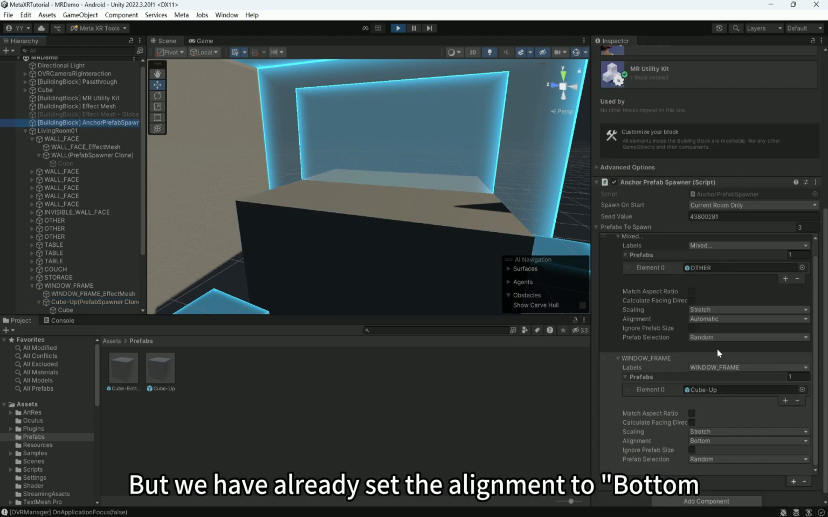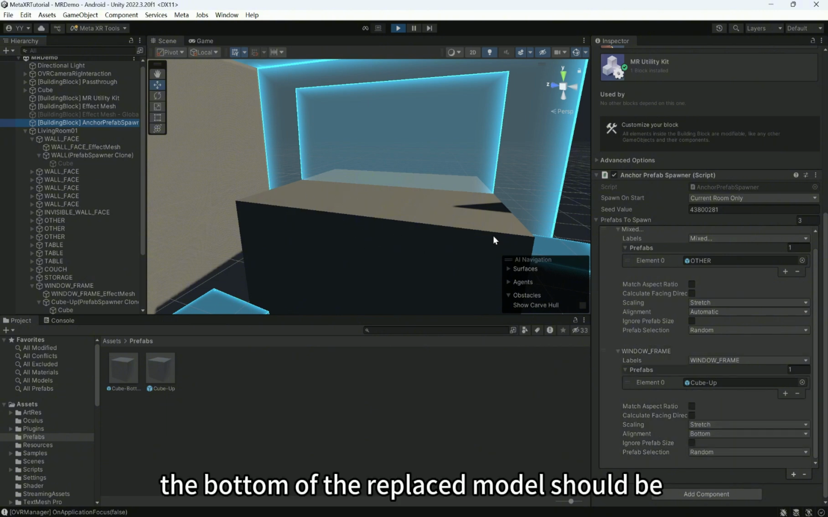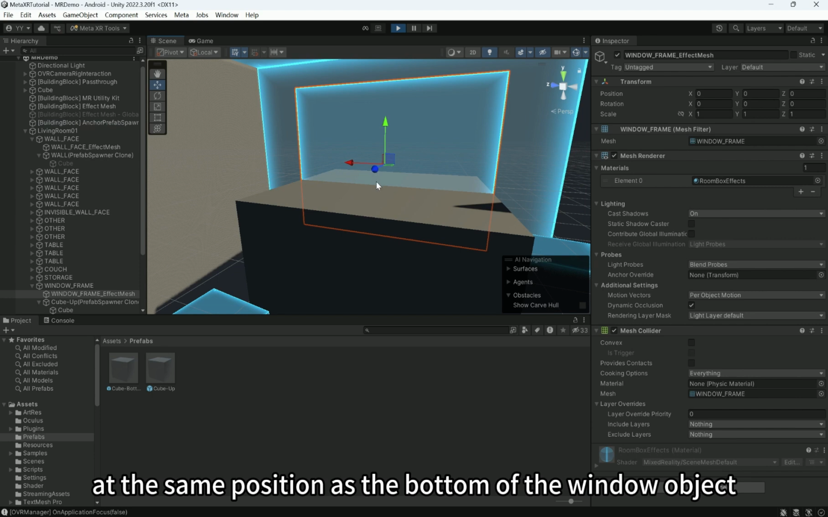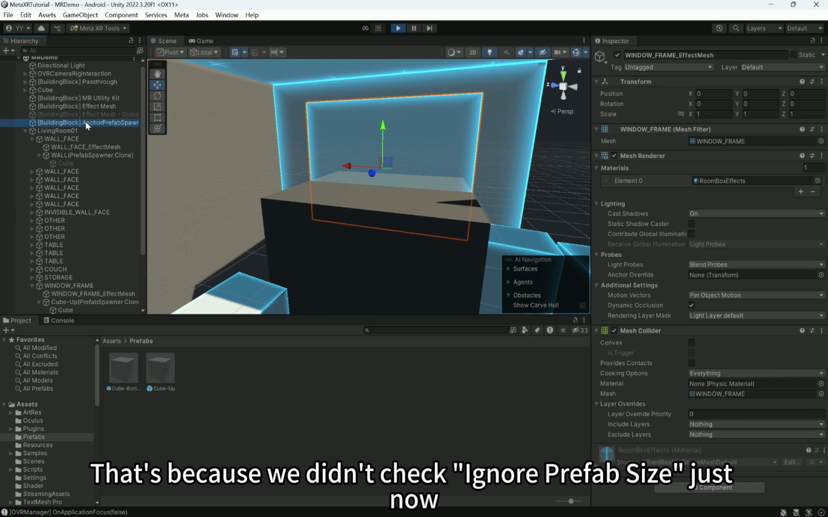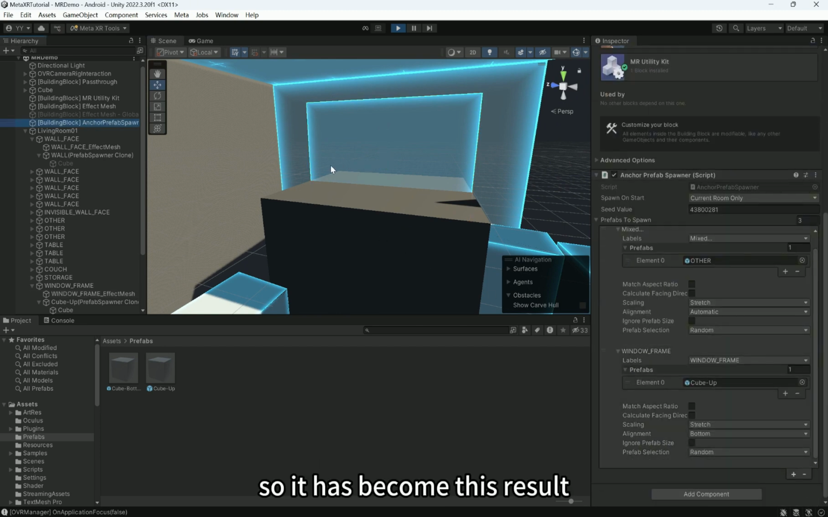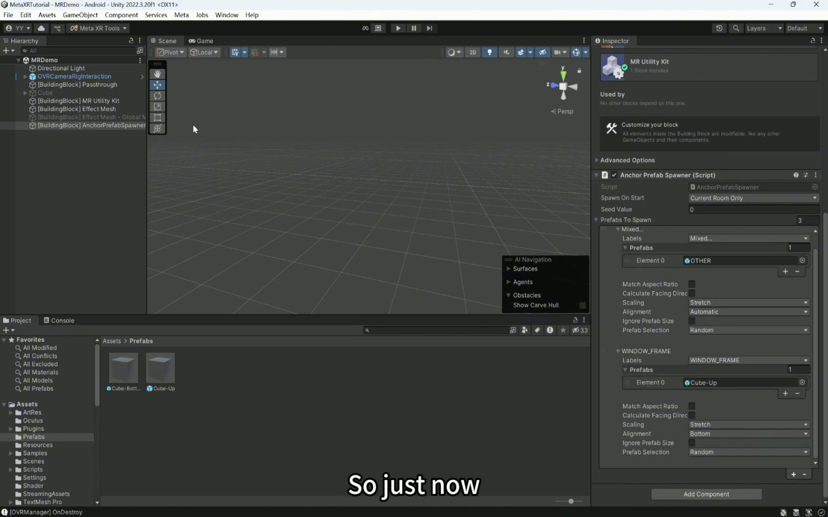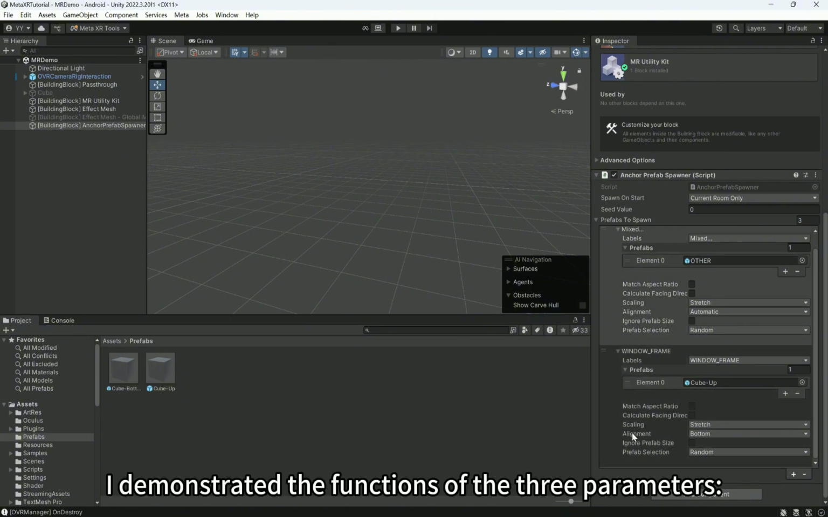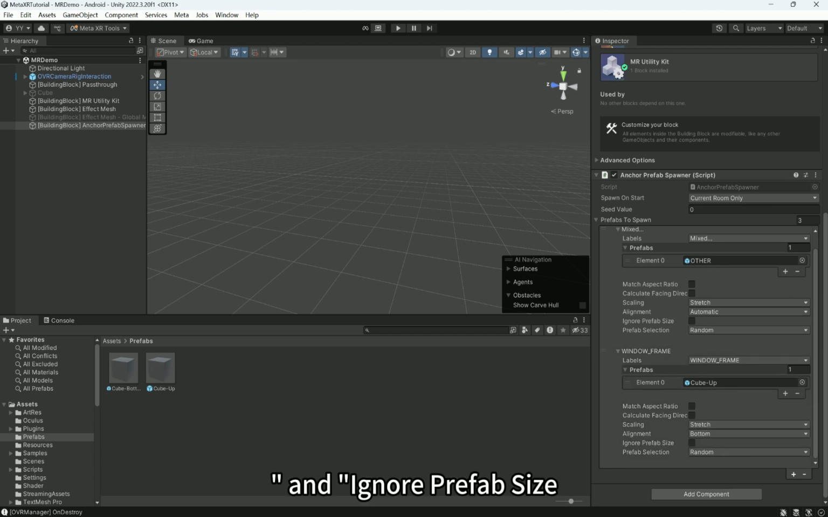But we have already set the alignment to bottom. So theoretically, the bottom of the replaced model should be at the same position as the bottom of the window object. That's because we didn't check Ignore Prefab Size just now. So it has become this result. So just now, I demonstrated the functions of the three parameters: scaling, alignment, and ignore prefab size.